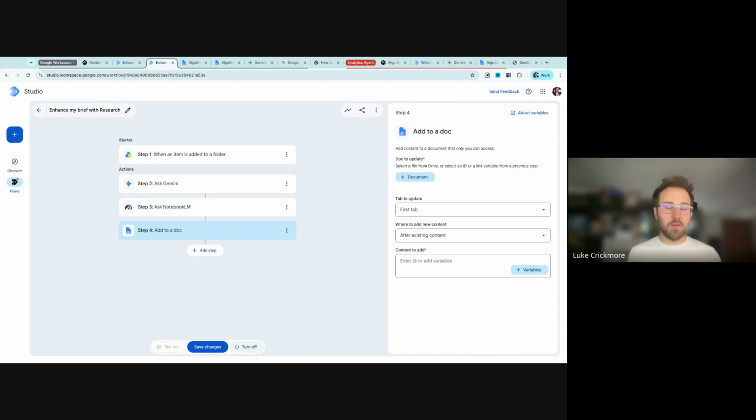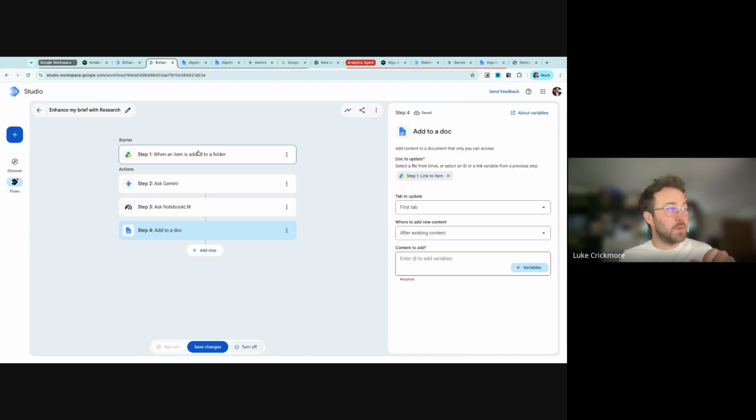So there is a new tab. In the document area, I can either look through my drive and pick a specific document, or I can add a variable to this step as well. This variable lets me choose the document that started this process. So this one here.